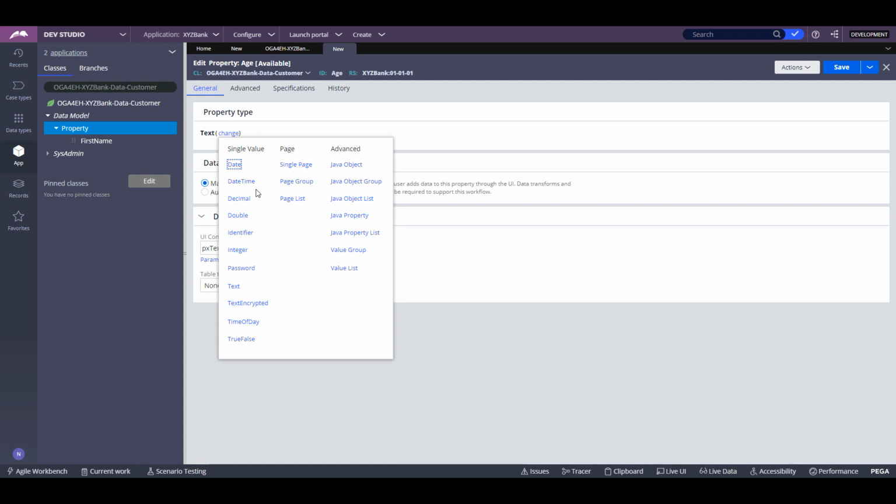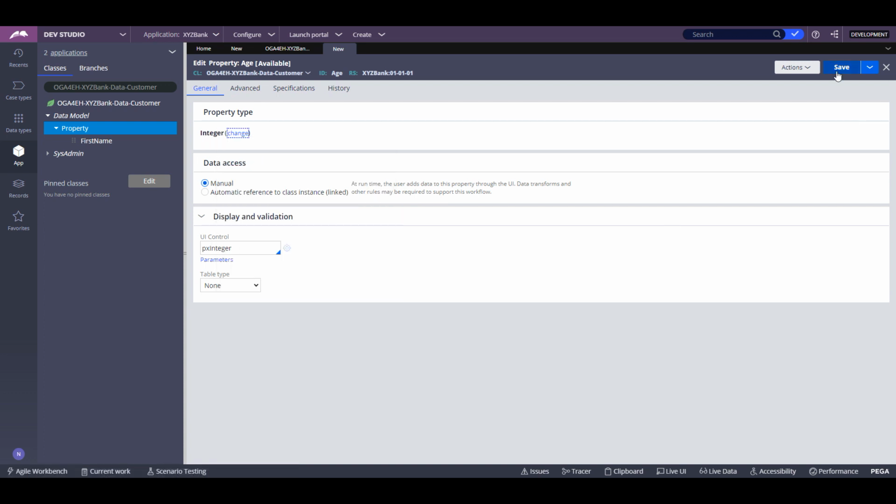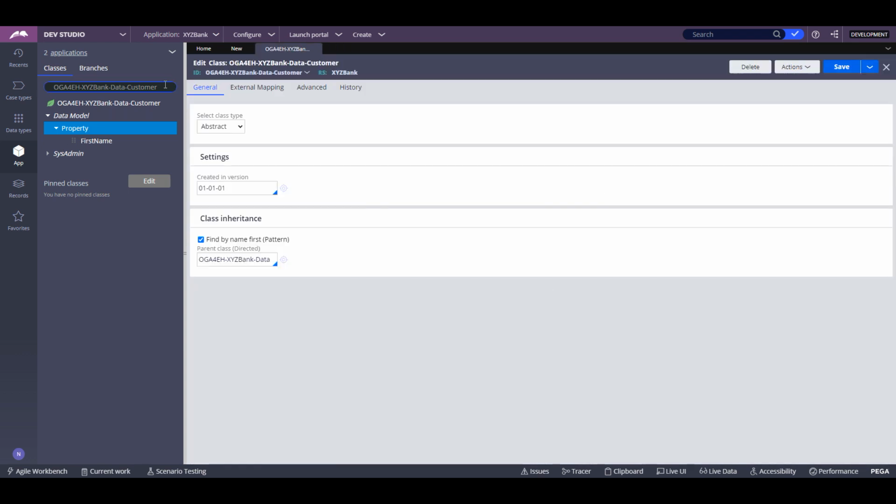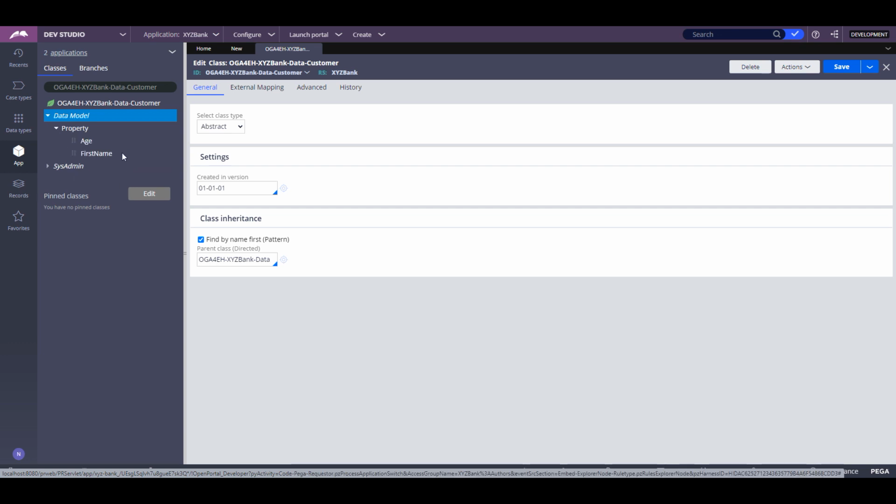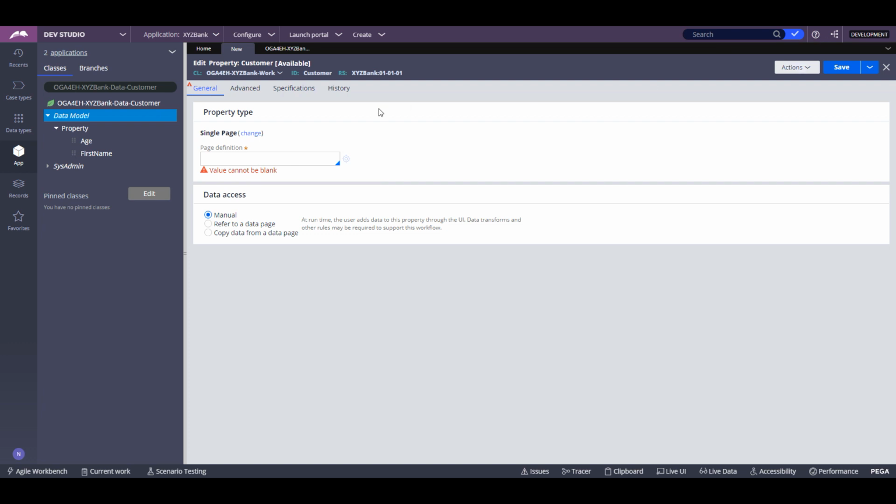So to make sure that we do not come into those kinds of problems, we should understand what this property can contain, their values, right? So now I'm sure the age will be an integer type, that's for sure. So I can keep it as integer. So now my customer class has two properties, age and first name. That's enough for me to understand how this works, right?